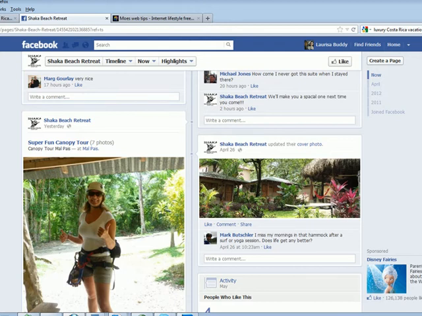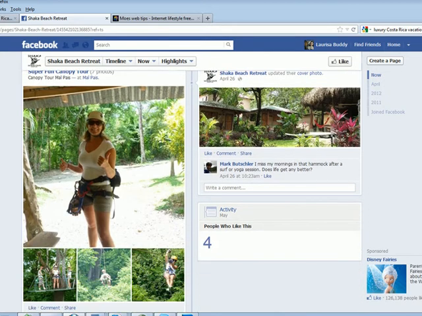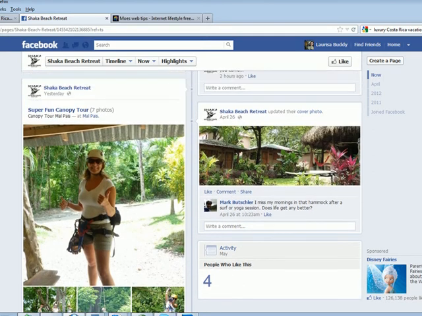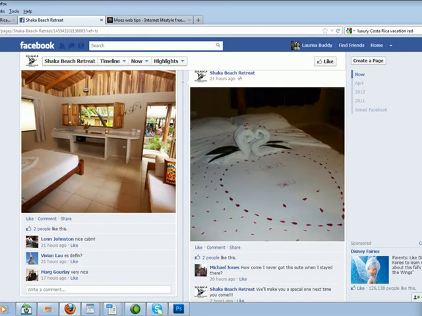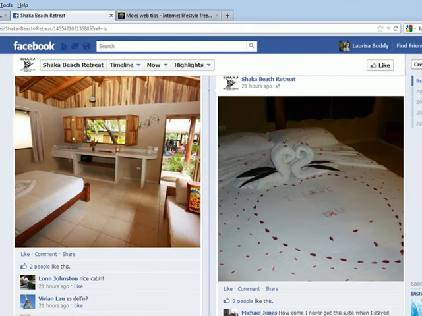So for instance, super fun canopy tour, right? After I post this, I would put something like, what are your favorite places to go ziplining? Or, Shaka fans, what is your favorite part about ziplining? Or what's the best place you've ziplined? Just starting a conversation that's related back.